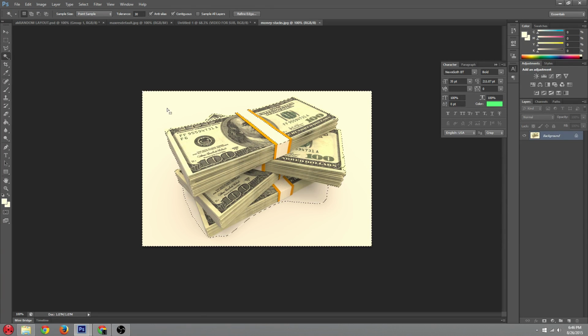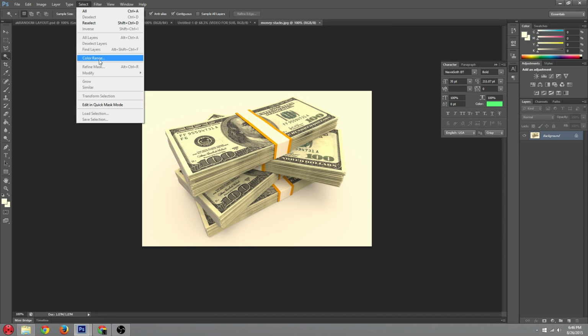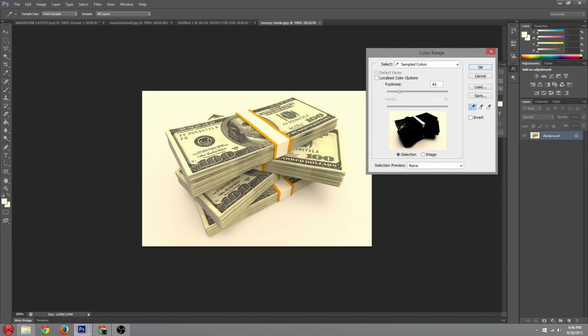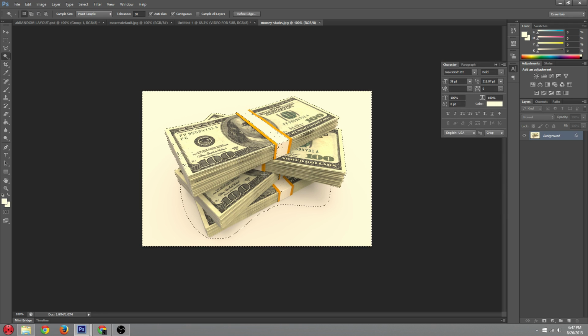See how I grabbed my magic wand tool, I selected it, but it's grabbing some of this white here, and I don't really want to get rid of that. So you can try Control D. Let's deselect all that. You can go to Select, Color Range, select your background. See how it's choosing it. It's probably going to choose it, and it did. So it's not working out. So you got to mess with it.